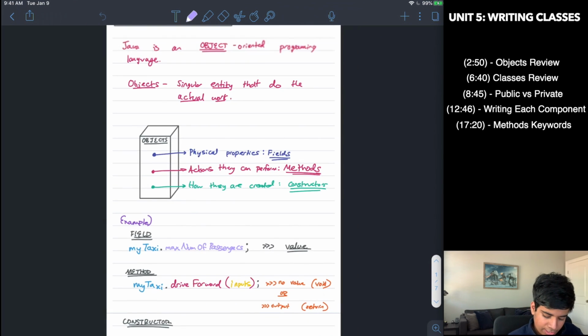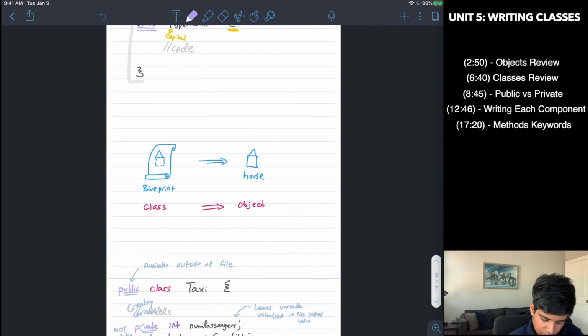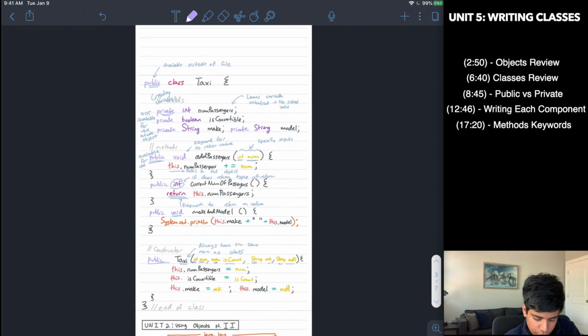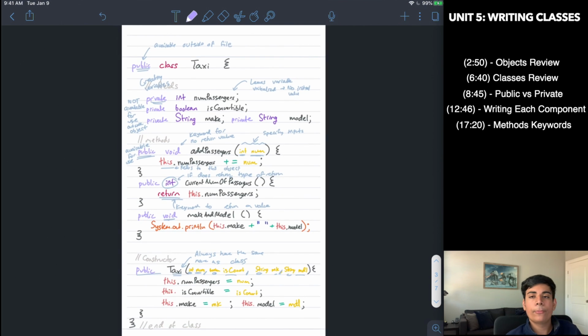All right. So in the review, you can see I used the blueprint and the house. And then here is where I actually showed you a full example, right? Where I talked about first you put the class name and then you put your variables, your fields, then your methods, and then your constructor. So all of that is pretty useful.